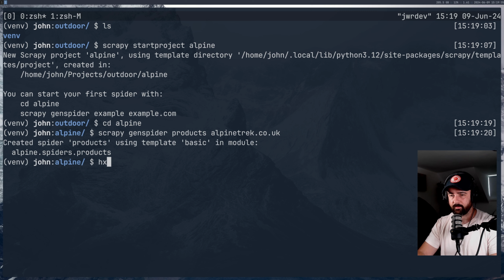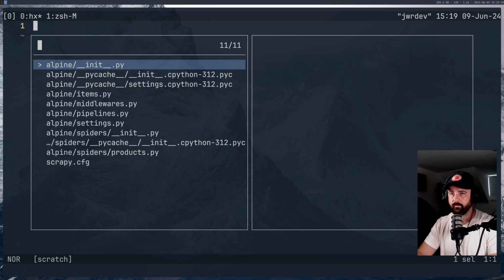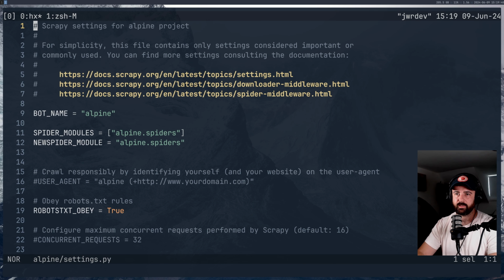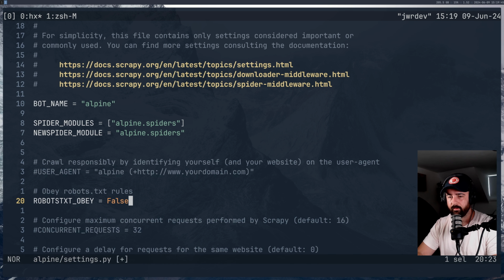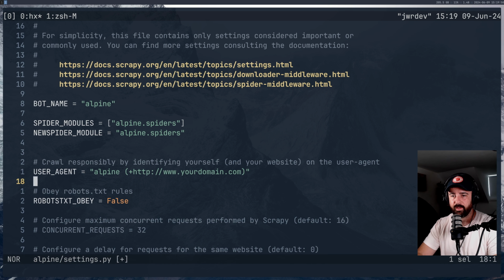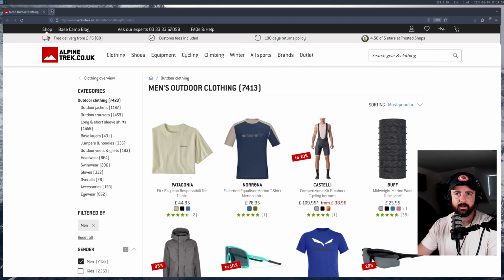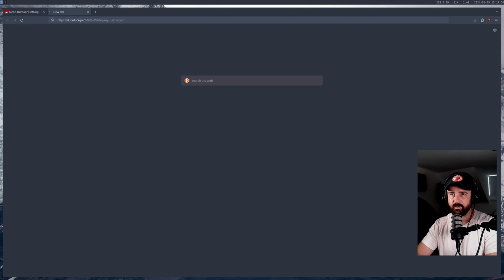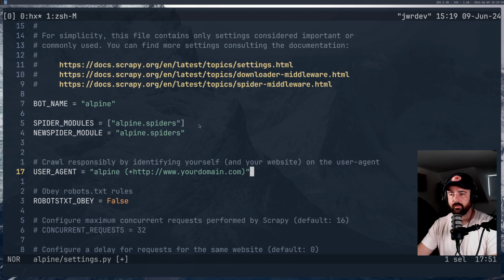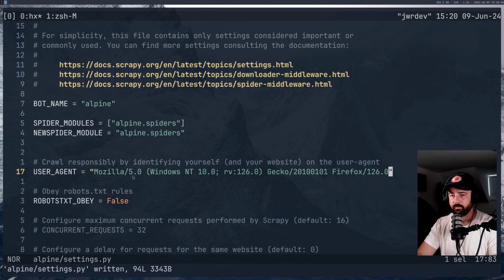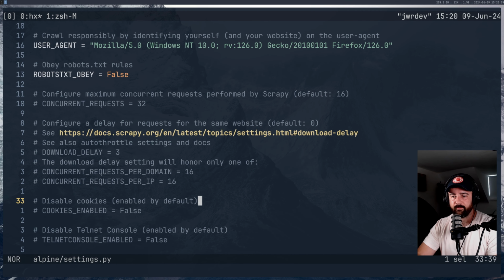Cool, so now that's done, I'm going to go ahead and open this folder in my code editor. I'm using Helix. I'm going to go to the settings.py file. First thing we want to do is change this because we don't want to obey any of those rules. And we're going to need to go ahead and get our user agent. So I always just type my user agent into the search and just grab the first thing that comes out. There we go, this will do. I'm going to use my mouse. There we go. Put that in there. So I think this should be fine for now.